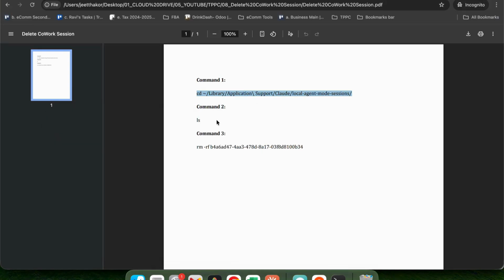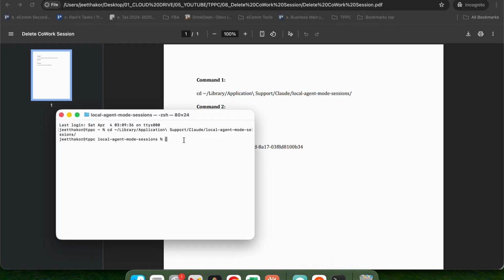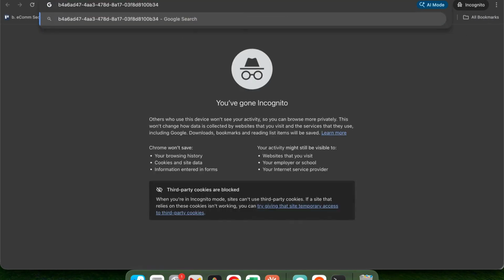This takes you directly to the folder where all your Cowork sessions are stored. Now let's see what sessions are available. Type the second command. You'll see a list of folders, each one named with a long, unique ID called a UUID that looks something like this. Each one of these folders represents a separate session.